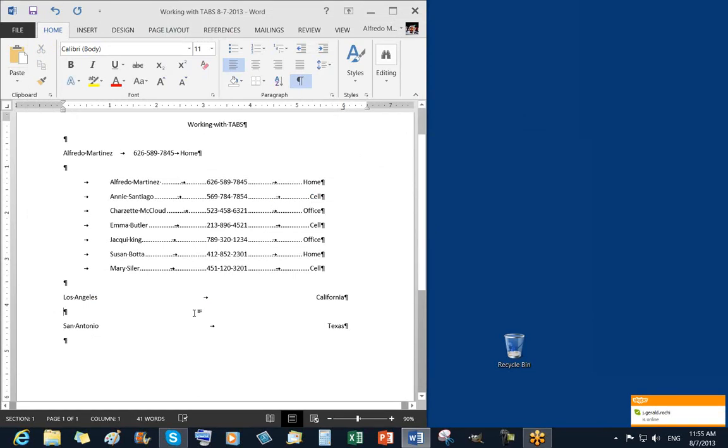Okay. California is not aligned to Los Angeles. So this is what you're going to have to do. Let's go ahead and delete California. Backspace. There you go. And right here, that's where it's going to go. Go ahead and type that in, California. Don't hit enter this time, okay? Just click at the end of Texas, and then you hit enter.